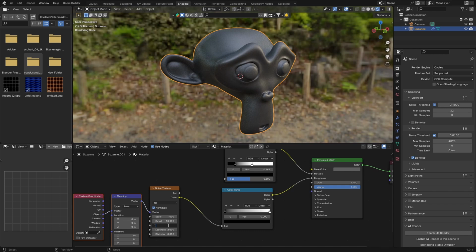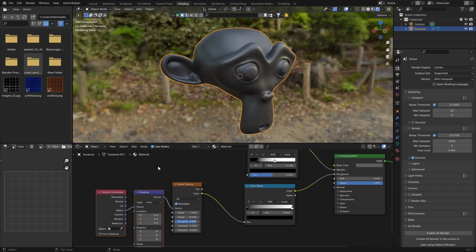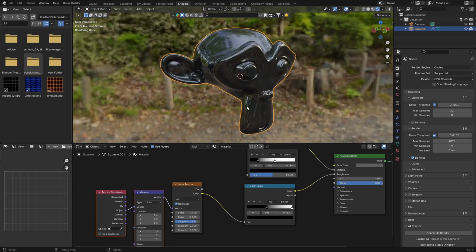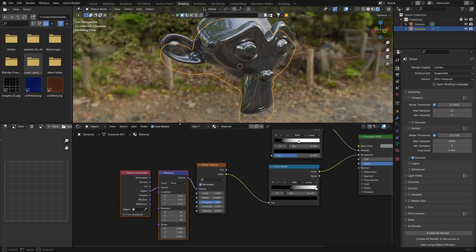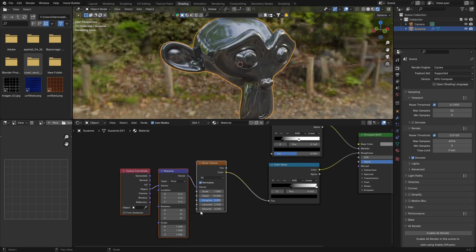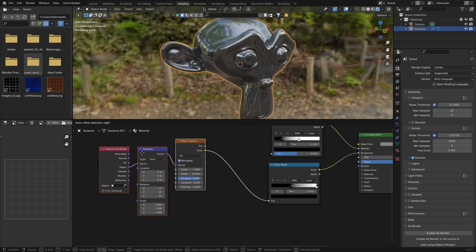Roughness, make it about 0.85. Then bring this black slider to something like that. Then you can just find a color that you like, so you can play with this. It might be a bit too dark like that, so you can always bring it up. That looks a little bit better. Let's bring this up, click over this, move this to here.